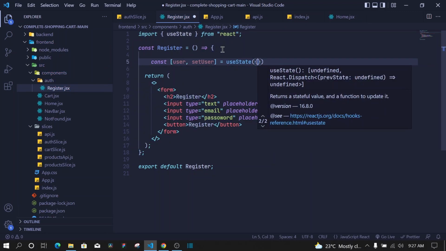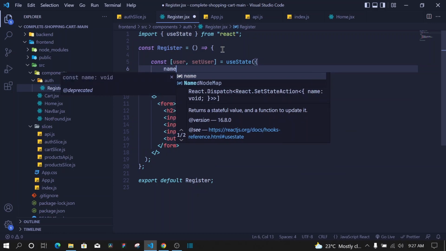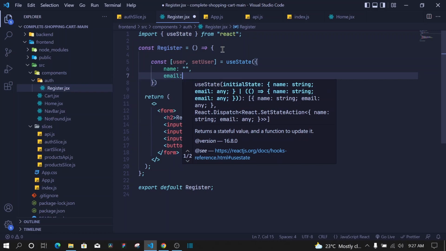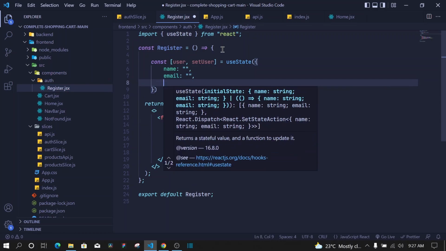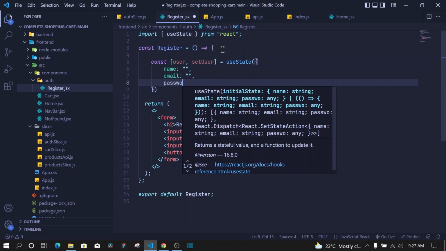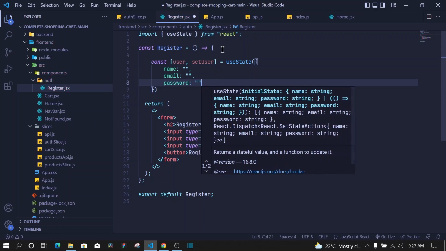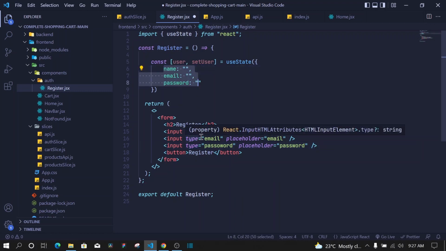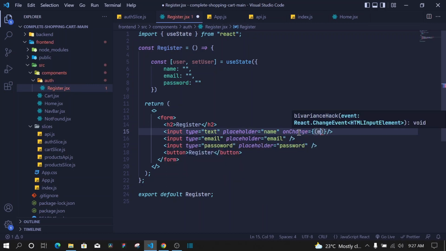I will invoke it, and I'll make use of an object. The name initially will be an empty string, the email initially will be an empty string, and the password initially will be an empty string. Okay, and now I want us to update this state whenever we type in our input fields. So what we should do is fire up an onChange event. So right here I'll say onChange, and we will call an arrow function which has access to the event object.